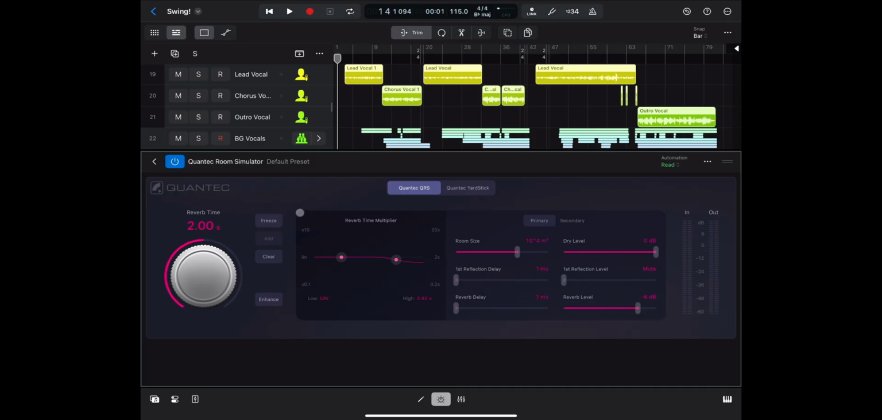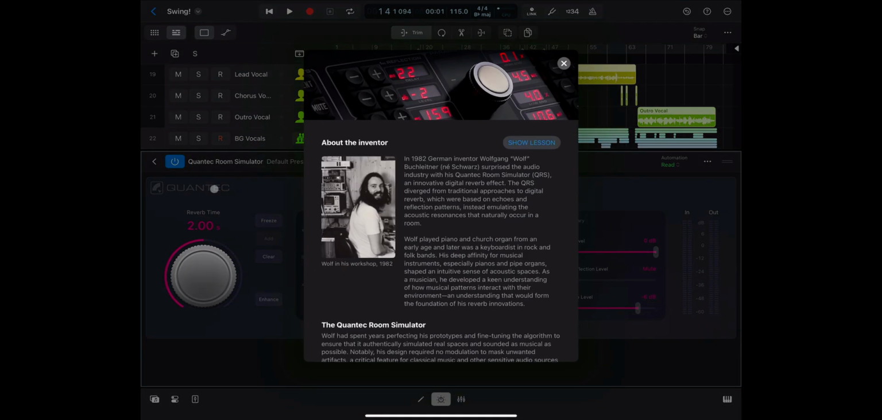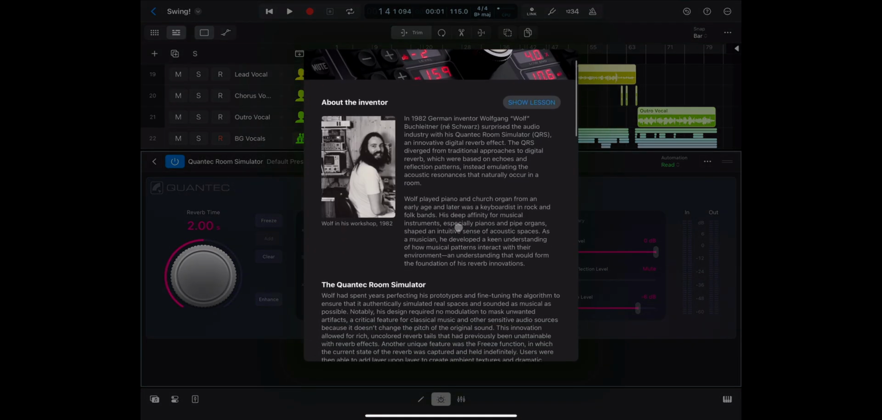And on the iPad version, if you click the Quantec logo in the top left-hand corner of the plugin, you can learn about the history of this plugin, which I highly recommend you take the time to read.